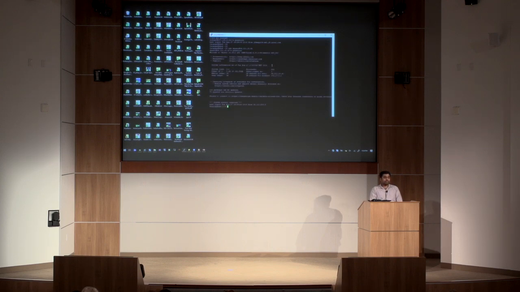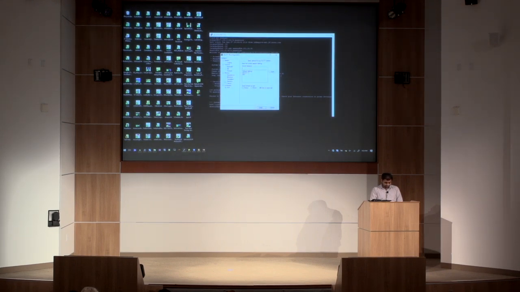This is what you have to use for Ubuntu. That login, you use it here. I'll increase the font size to make it easy.